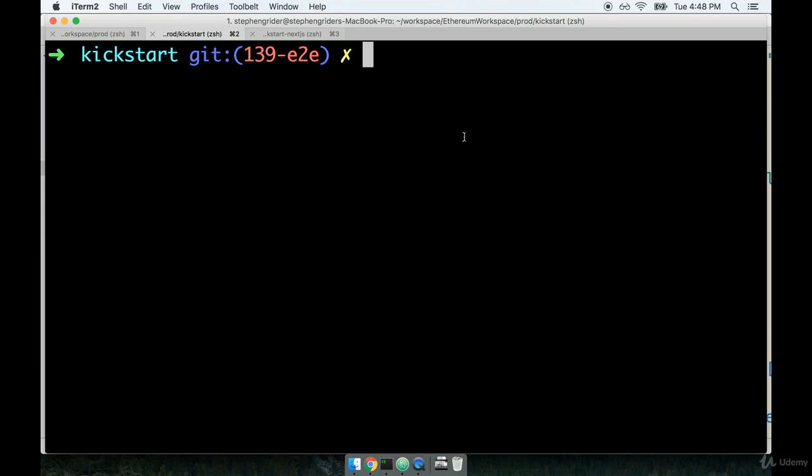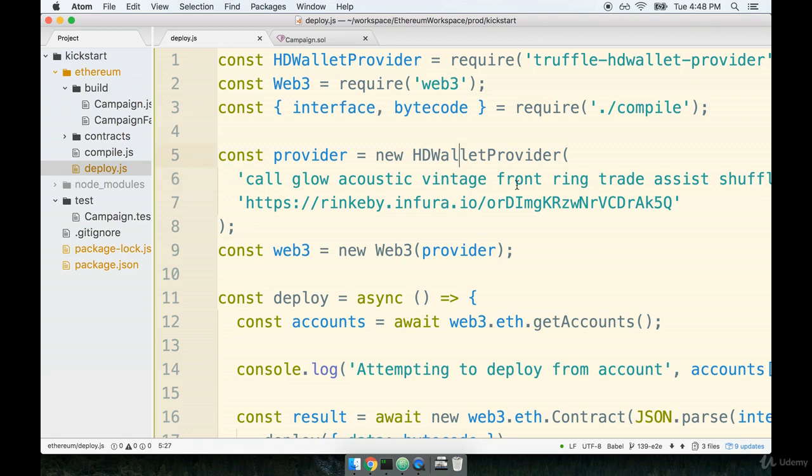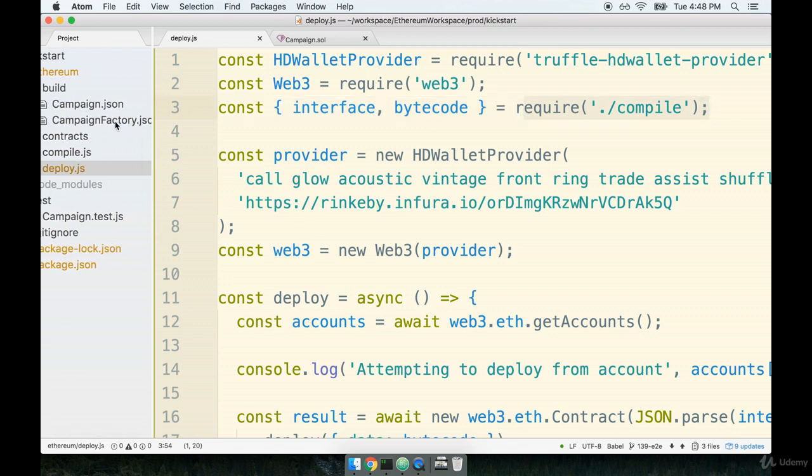In the last section, we installed the HD Wallet Provider module at the terminal, and we're now ready to refactor our deployment script. In particular, we need to update the fact that previously we were doing compilation on the fly. So now rather than importing interface and bytecode from compile, we're going to require in our campaign factory JSON build. Remember that we are not deploying our campaign right now. We are only deploying our campaign factory. At some point in time, we'll use the campaign factory to create a new instance of a campaign. But as far as our deployment script is concerned, we are only ever going to be deploying the factory.